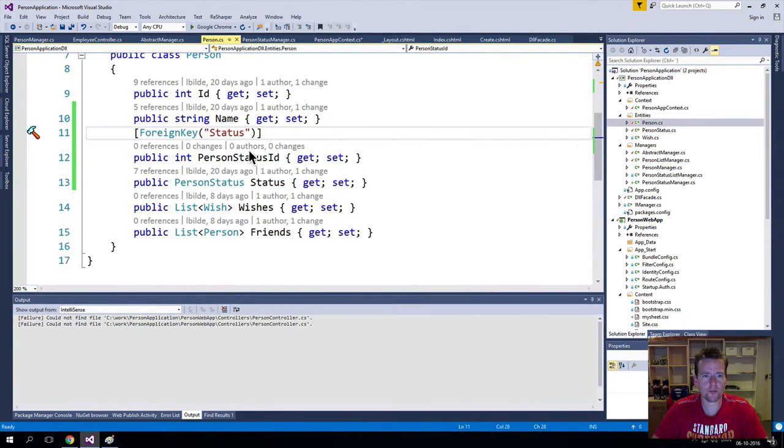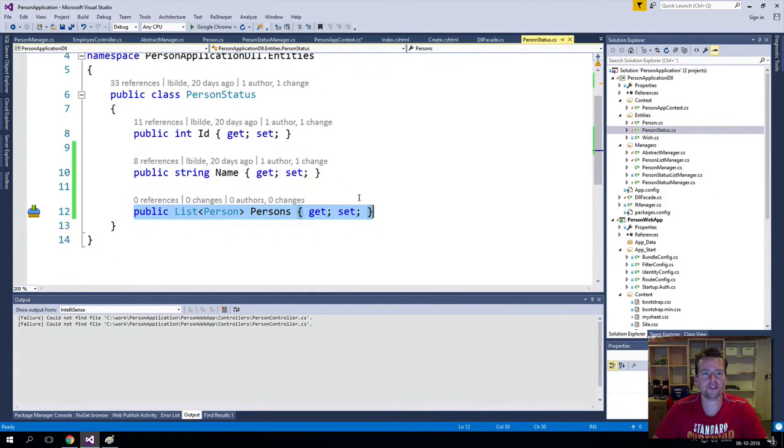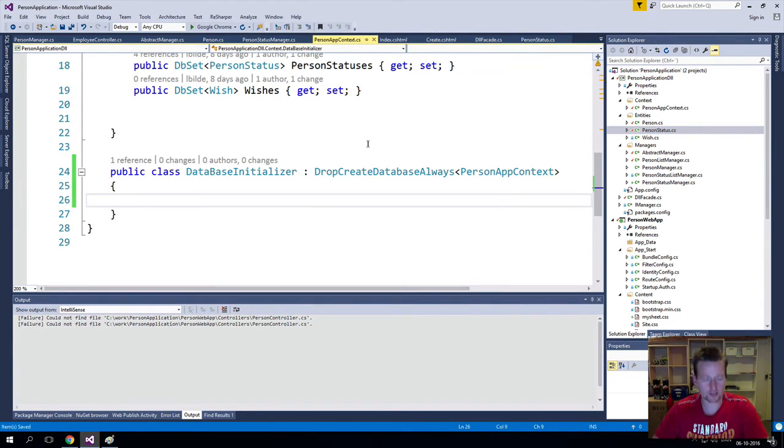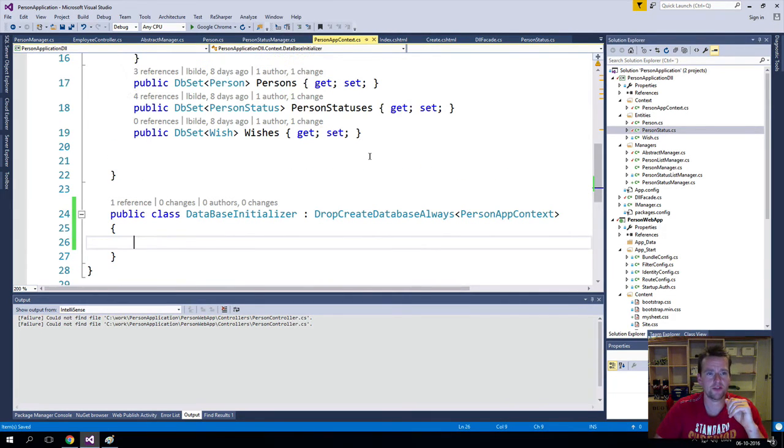Does it know what person status a person belongs to, or the other way around, what person status belongs to a person? So does this actually work? Will they actually add the right information in the database? We're going to start by seeding, and then look at what it actually creates in the database for us. So step one, let's start out by just adding a few person statuses to the database.